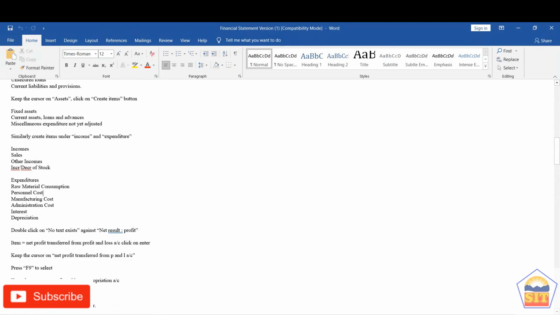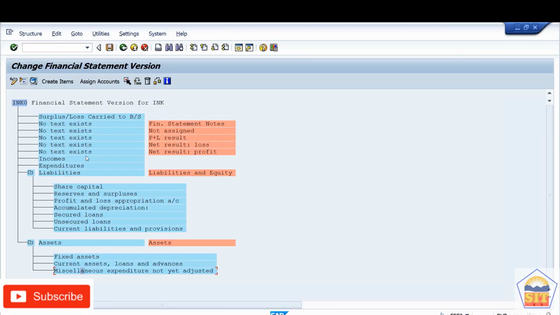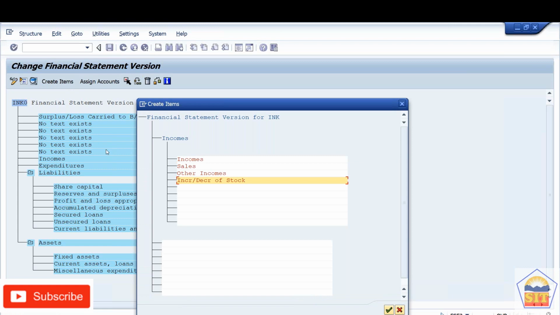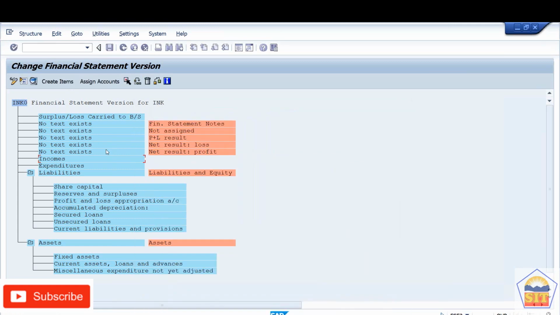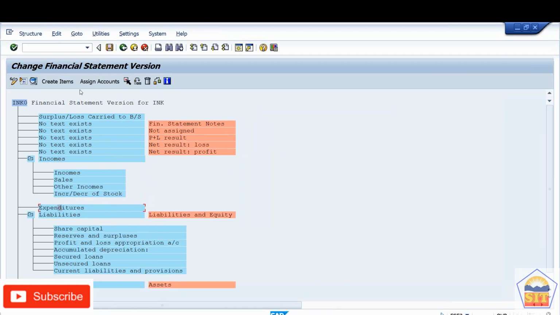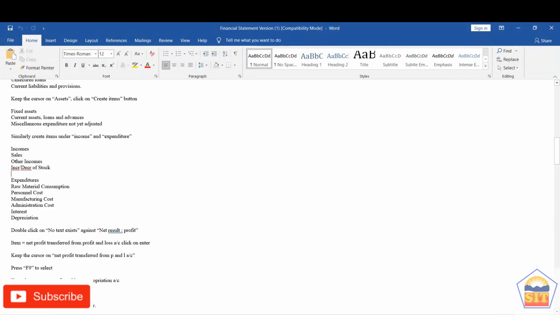Same way, for the income and expenditure, we need to add the groups. These are the groups I'm going to add, and these are the same groups we have maintained in the chart of accounts. So let's have here the income. Keep the cursor on this. Click on the create item. Same way, copy paste, and we can do it for the expenditure. Same way we can do it for the expenditure.